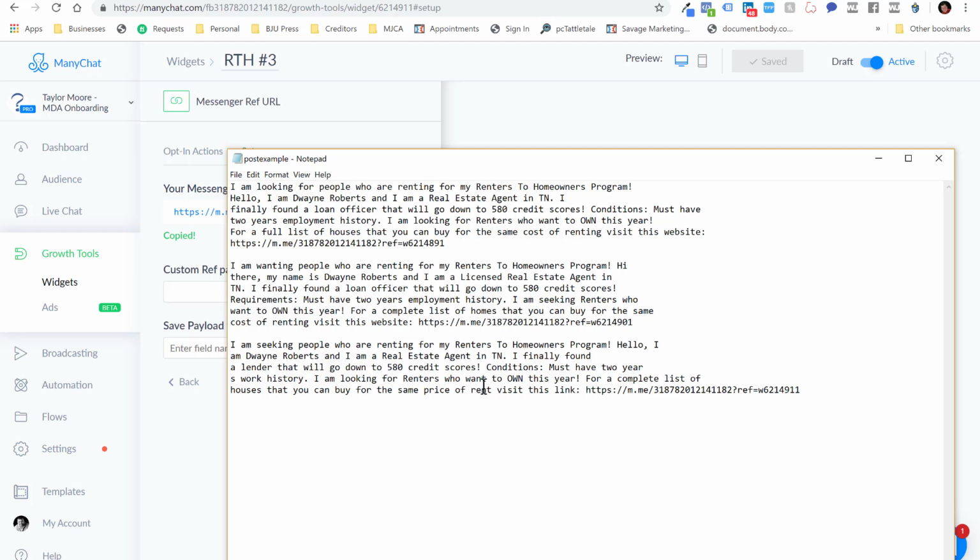All right. So we have our 3 ads ready to rock, and as you can see here, each of these links is different. You see, this is ending in 4891. This is ending in 4901. This is ending in 4911. So each link is different as far as Facebook is concerned.